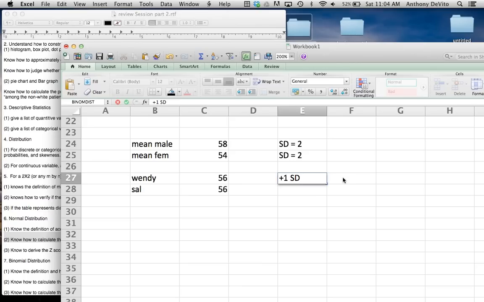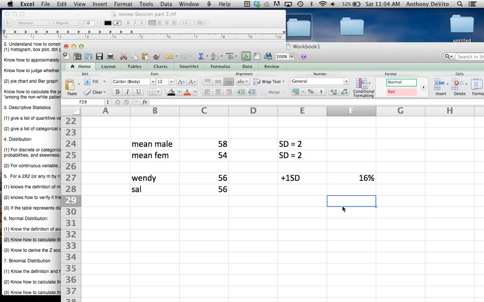What does that tell us? Plus one standard deviation above the female height. That tells us that Wendy is in the top 16% of height for females, doesn't it? Because we know the rule is that within one standard deviation below and above is 68%. That means 34% is in the top half. That 34% of the top half leaves 16%. She's in the top 16%, as we saw before.